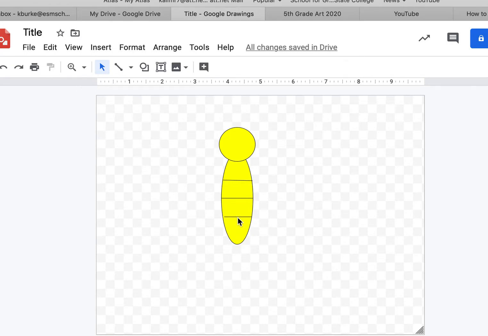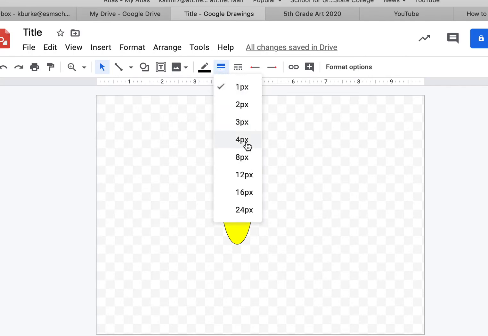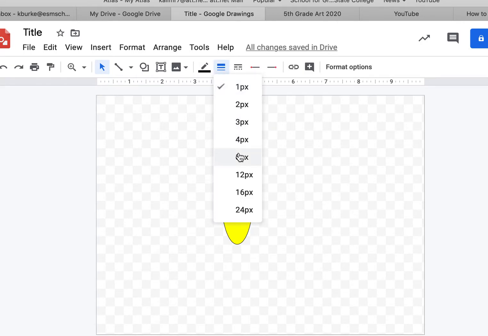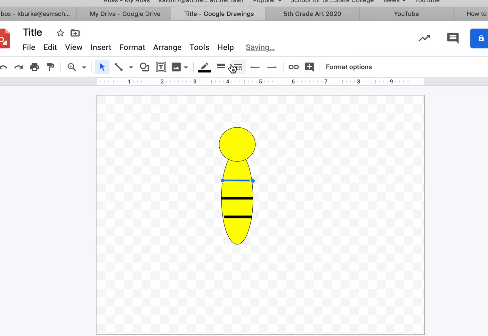So these lines I don't think are very thick. So what I'm going to do to change the thickness is I'm going to click on my line and I'm going to come up here to these 3 lines and it says line weight. That's going to give me a different thickness of my line. So you can see how much thicker 8 is compared to 1. And I'm going to add those on.